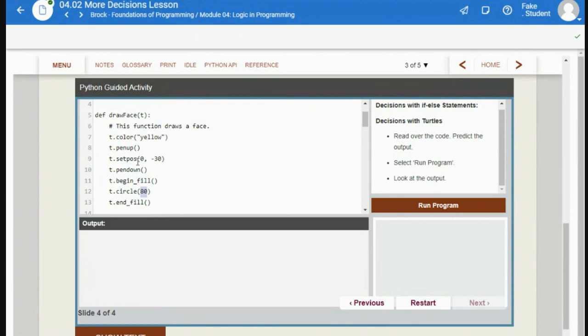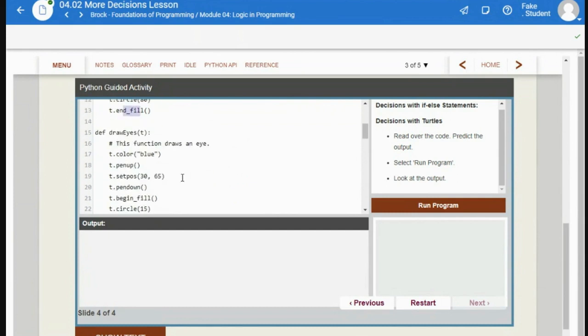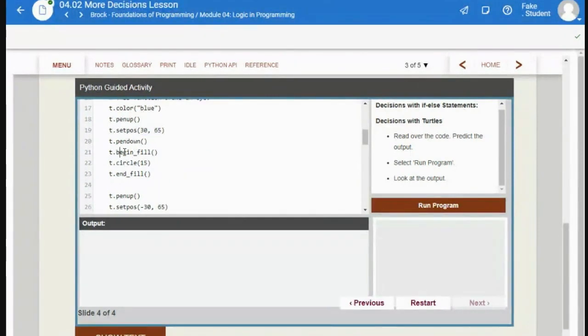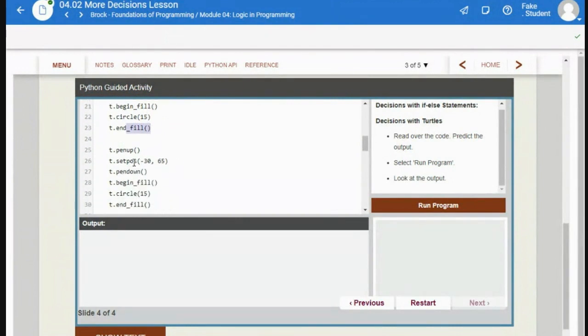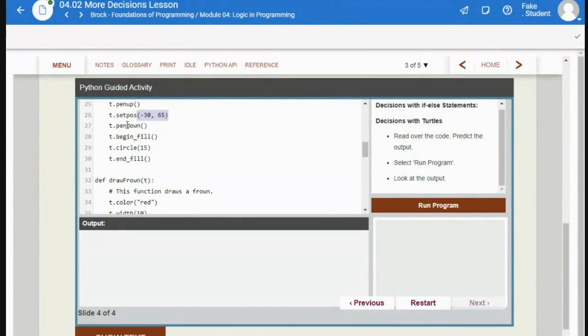All right, so it's going to go to that spot, make a yellow circle, and fill it in. Begin fill, end fill. Now it goes to the draw eyes function. When you call this function, it's going to draw an eye: make it blue, pick up the pen, move over to this position, 30, 65, put the pen down. Again, fill it up, small circle, it's only 15 in the fill.